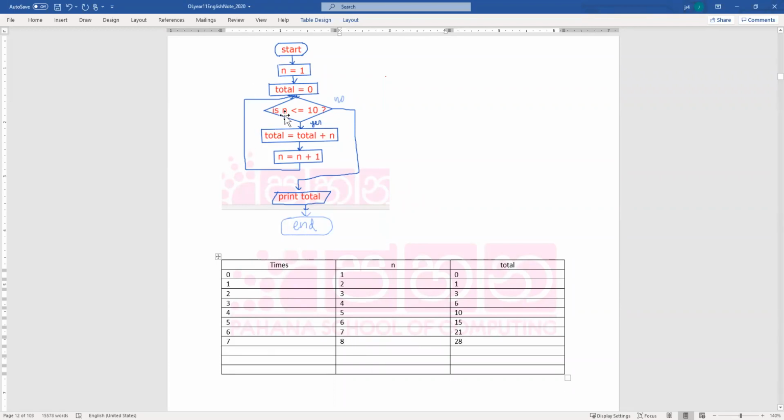Now you again go top, you check whether 8 is less than or equal to 10. Yes, 8th time. Then total plus n, 28 plus 8, it's 36, and n becomes 9. Again you repeat. 9, is it less than 10? Yes. So that is the 9th time. Total plus n, this becomes 45, and n plus 1, this is 10.